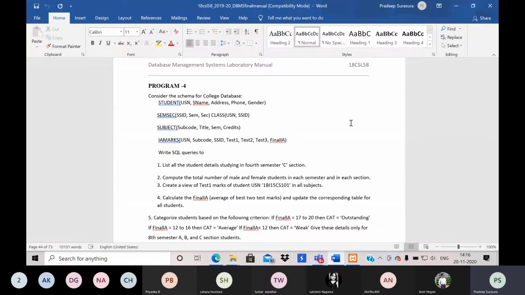So here you are trying to define a student with USN, student name, address, phone number, and gender, followed by semester section. SSID will be unique for a specific semester section ID, semester followed by section. Then class, with USN and SSID, to which particular class you belong. Then subject code, title, semester, credits. Finally, you have IMAX: USN, subject code, section ID, test 1, test 2, test 3, and final IA.